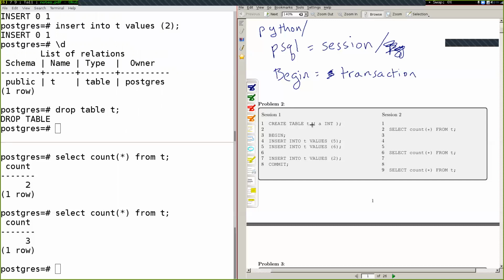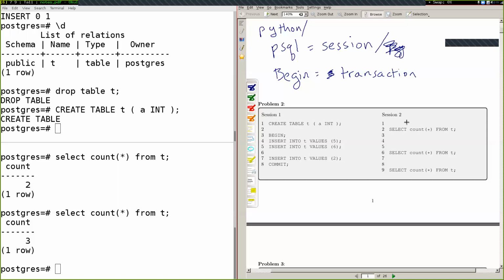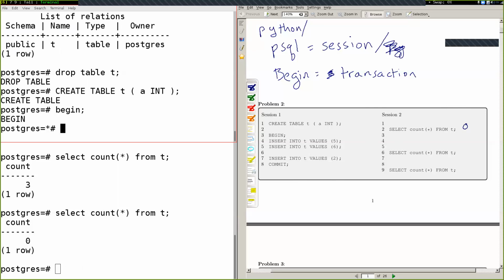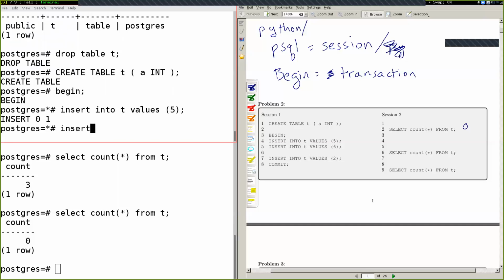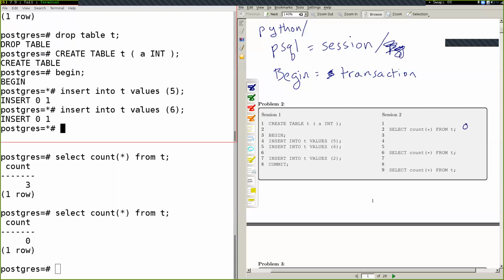So here, problem 2, step 1, again, the same thing as before, starting with create table T, A, int, like that. And then session 2, we have our select count star from T, just like before. And so we get a 0, just like before. Lines 1 and 2 don't change between problems 1 and 2, so we get the same answer right here. But now, line 3 is something new, the begin statement. So begin up top. And now we do commands 4 and 5. So 4 is insert into T values 5, and insert into T values 6.